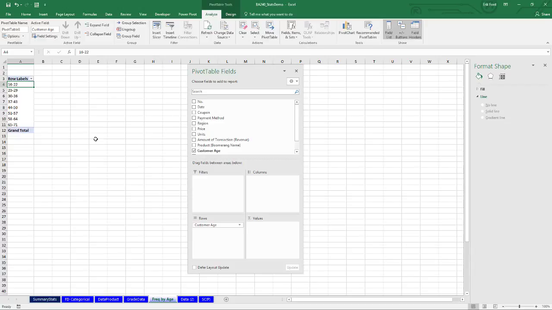And so now the next thing we want to do is know the frequency with which these are occurring. Because this is already grouped, we should get a count as I do this. This is a numeric field. This would sum if it was ungrouped, but because it's grouped, it's going to give us our nice count. So I'm going to take customer age and drag that down to values.